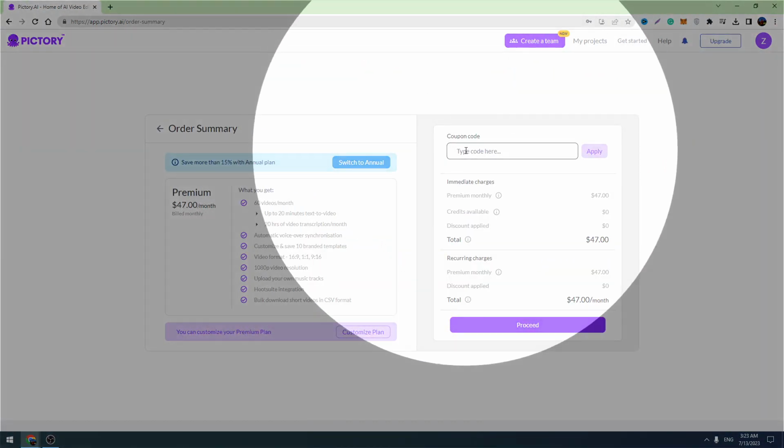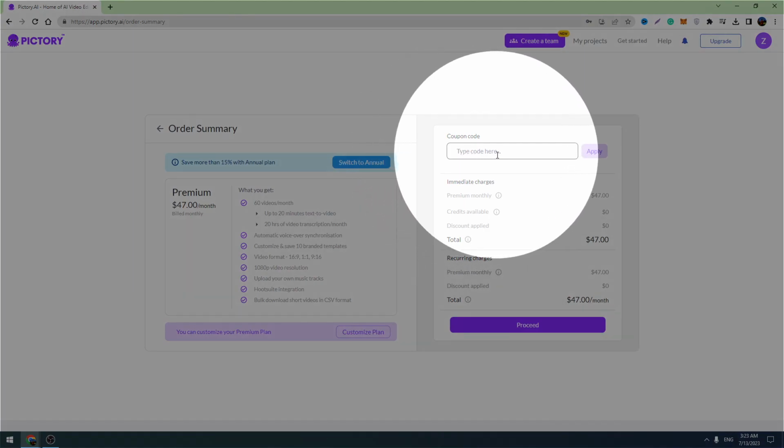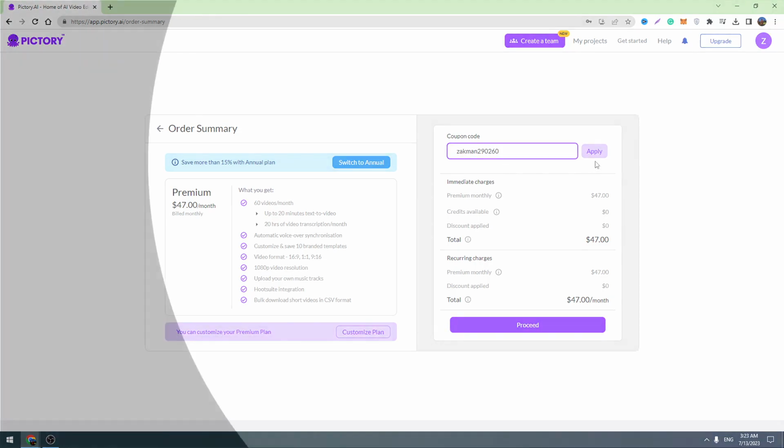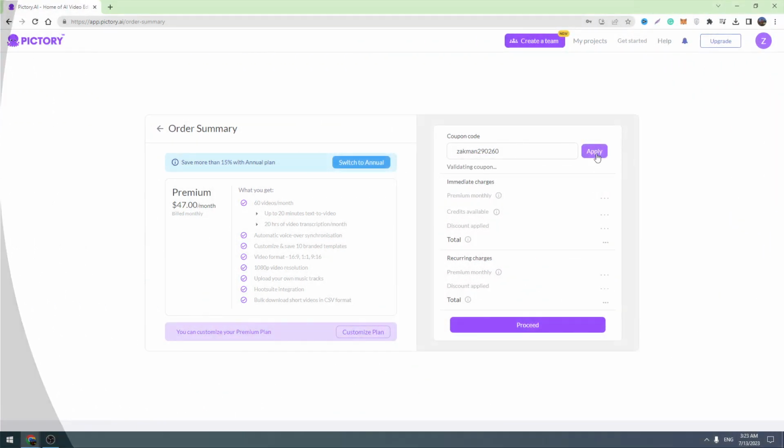And here's the place where we should enter the coupon code. So coupon code is in the description. Just copy the coupon code and paste it here. Once you enter the code, you need to click the apply button right here.